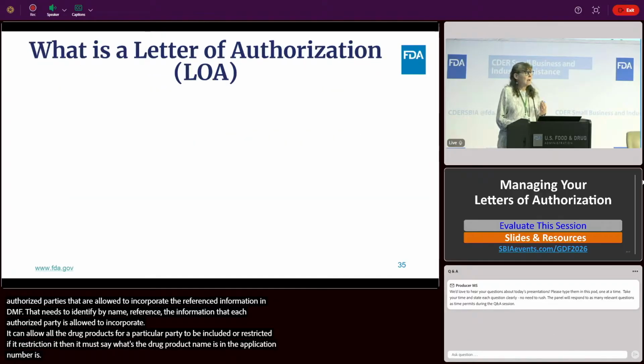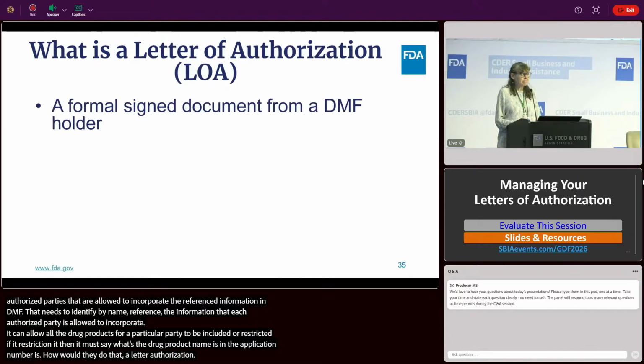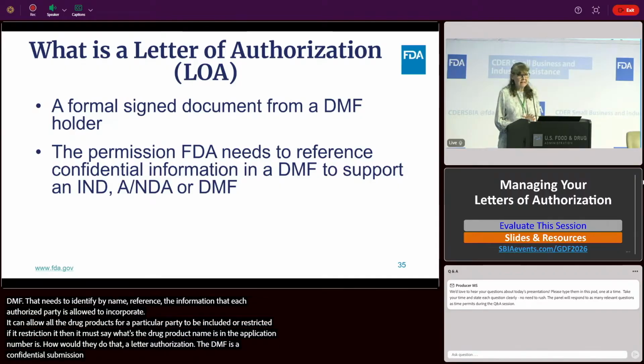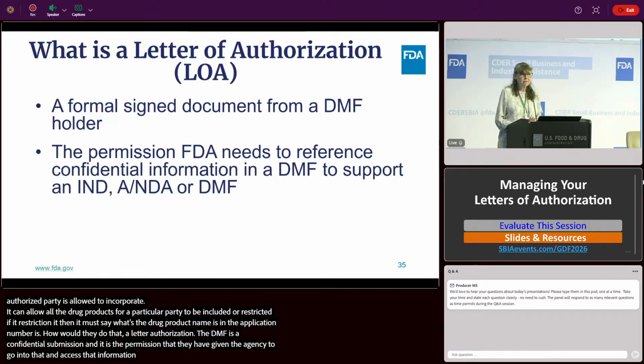So, since the DMF must authorize someone to do it, how do they do that? It is through this letter of authorization, or LOA. So, what is the LOA? Okay, it's a formal signed document from the DMF holder. Now, the DMF is a confidential submission that is completely separate from any of the referencing applications. And the LOA is the permission that the DMF holder has given the agency to go into that DMF and access that information in the support of the referencing application.